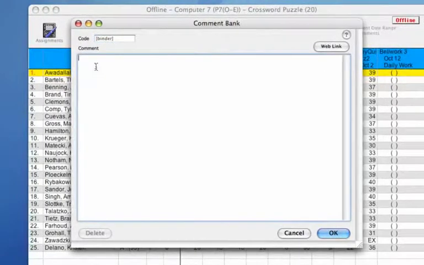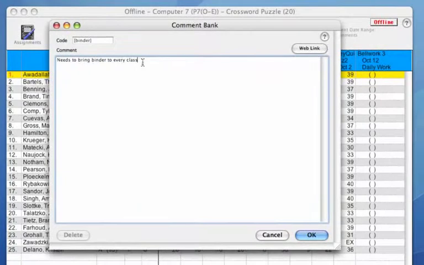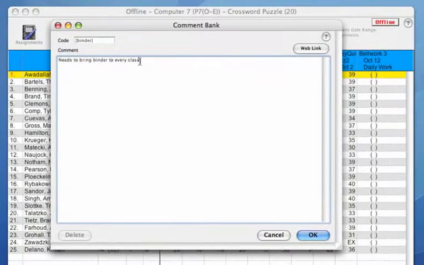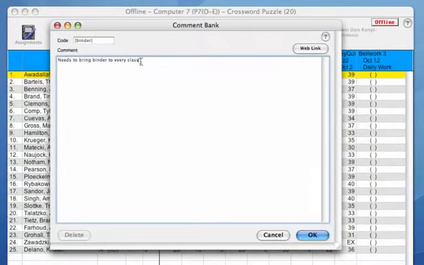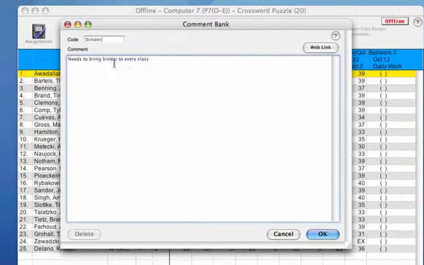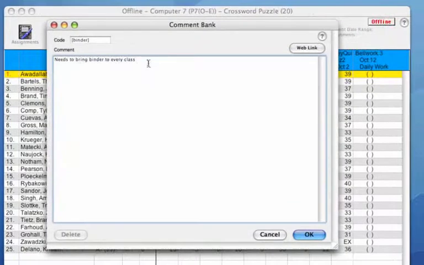So in my comment, I'm going to keep it very short and to the point. Needs to bring binder to every class. I'm not going to put punctuation at the end of this phrase, and you'll see that in the next screencast where we talk about adding the comments to a student's note section. The reason for that is we'll be adding a comma in that area, and it'll actually flow together very nicely. So you want to keep a short phrase, no punctuation at the end.